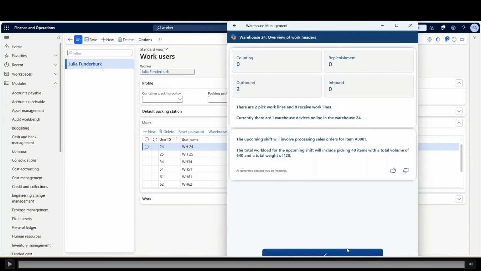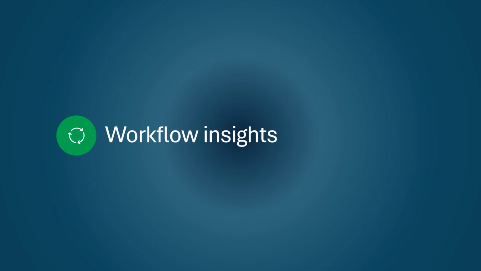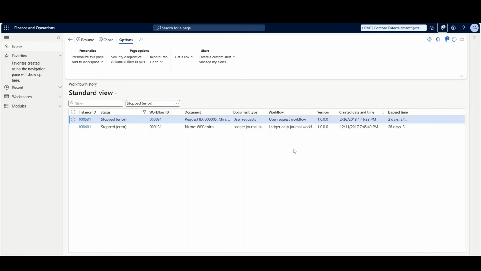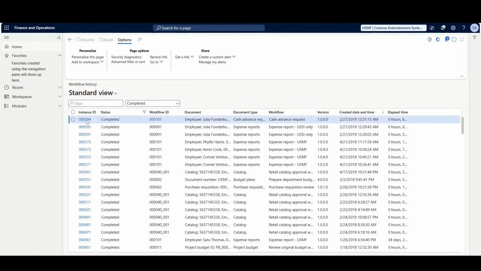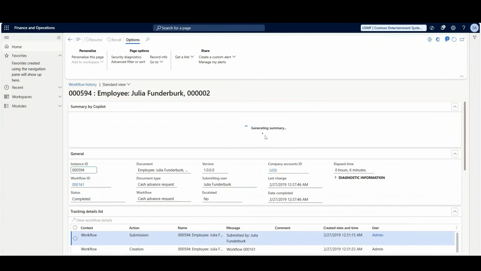And with that, we'll move into the workflow insight. This is something that we discussed earlier on the workflow side. If you go into a workflow and select a workflow here, and then go to instance ID and then select the workflow, then you can get a summary of the workflow.